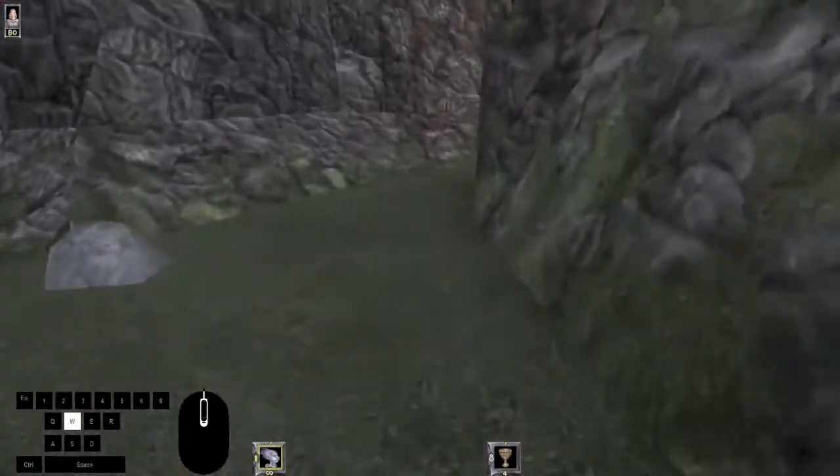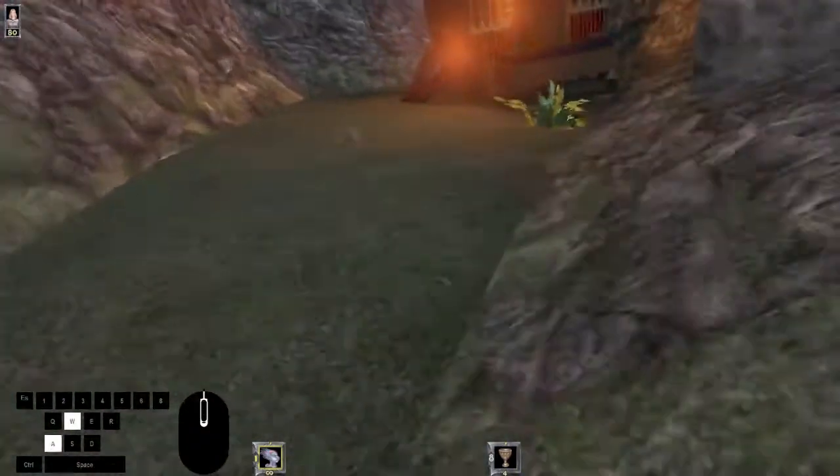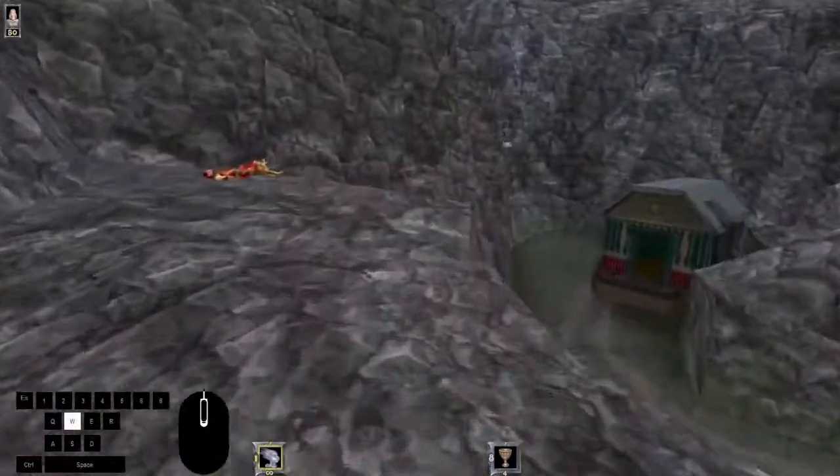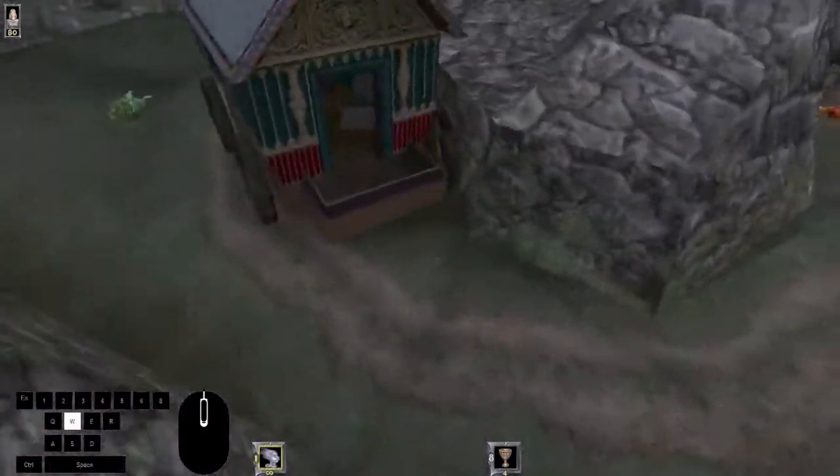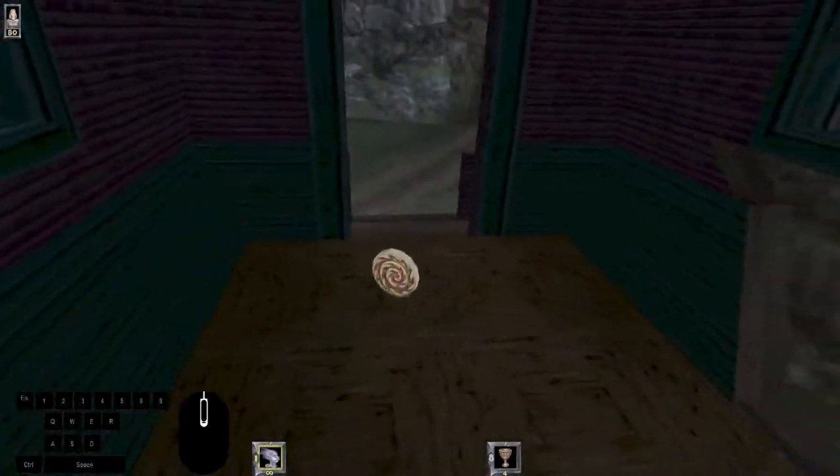So if you don't want to do that just when you're starting, you just want to run up here, go up the hill, and jump down. But that takes about 6 to 7 seconds. So once more, you just want to run at it and jump.